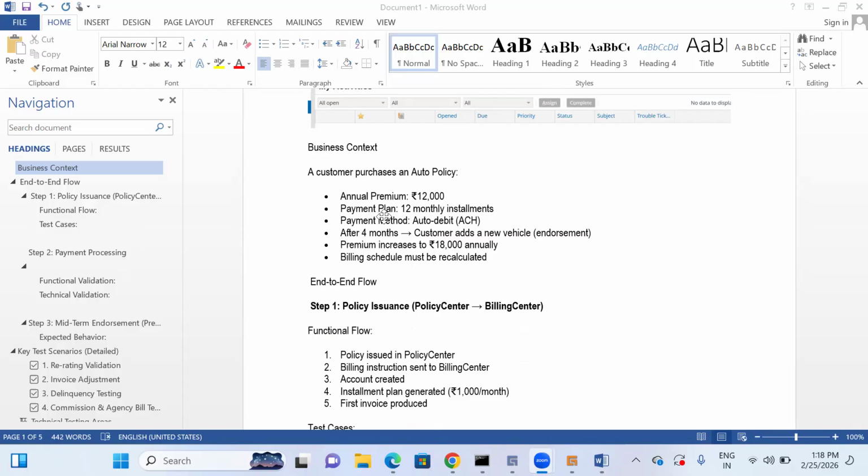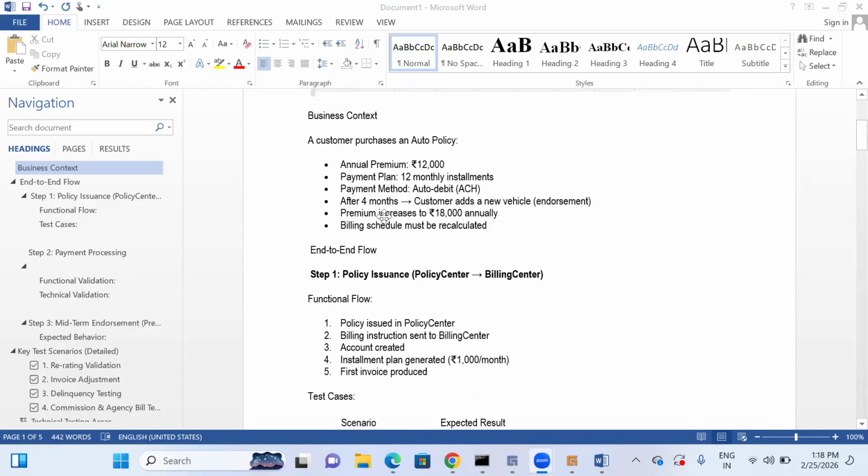This is the particular scenario. First of all, we must know about the workflow process. What is the end flow? One must be good with this. This is an end flow where the functional flow starts with the policy issuance, because whenever the policy is issued in the policy center to the customer, the billing instructions are automatically sent to the billing center.